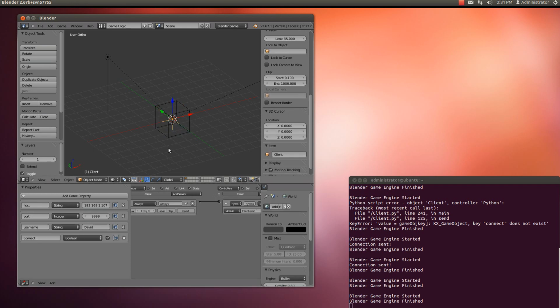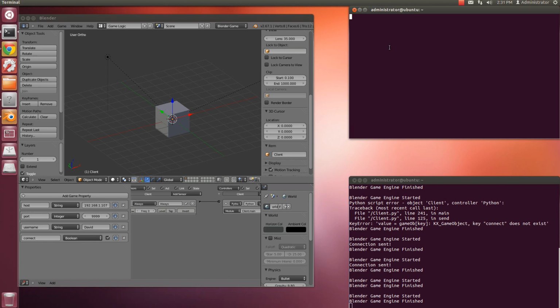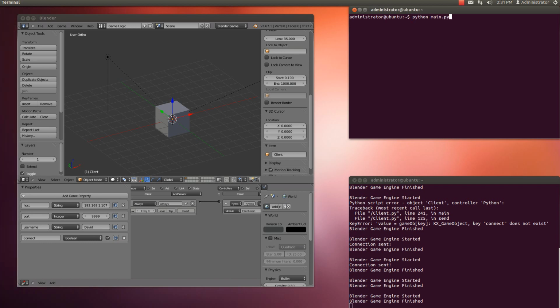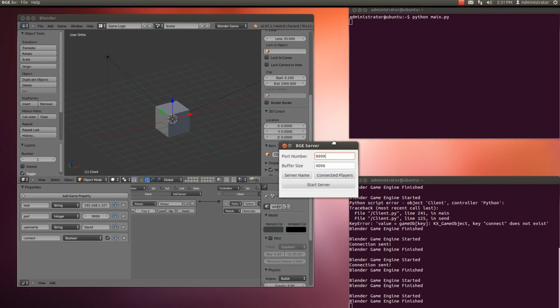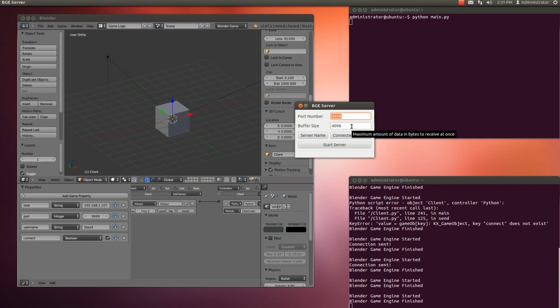It can now run. And then finally, this actual server part. Let's run it. So this is the server. You put the port number in, and you put the buffer size. The buffer size is the amount of data and bytes that can be received at once. There's a limit, and so I just let you specify the limit.